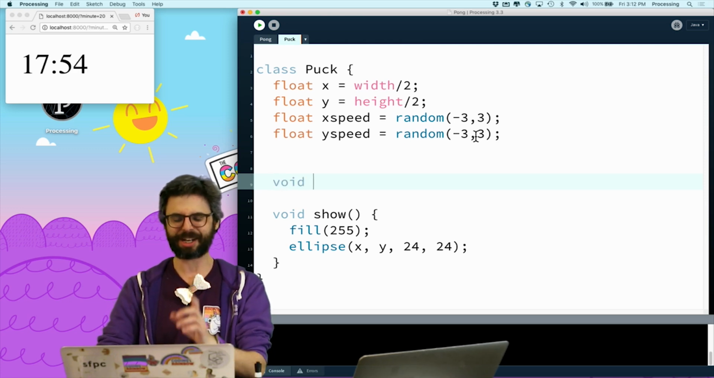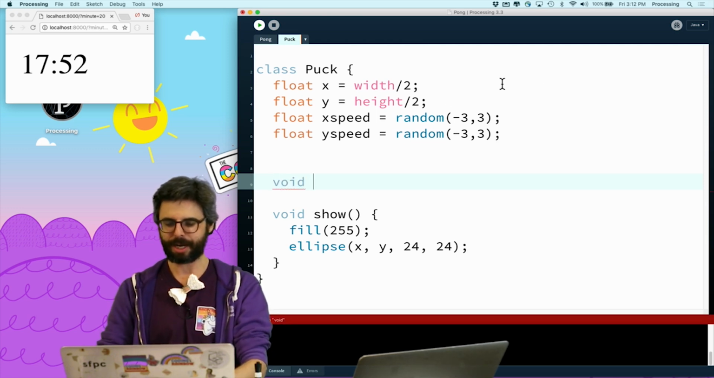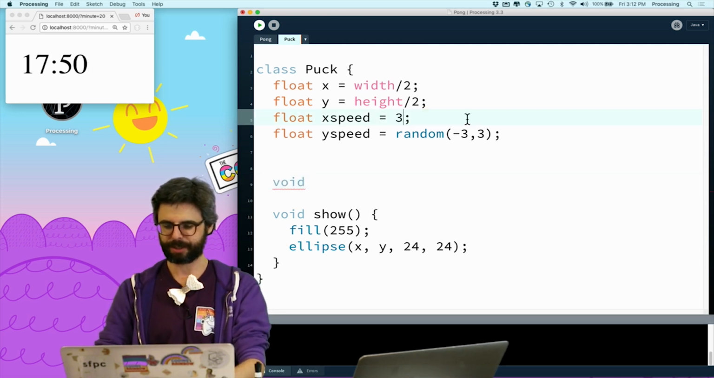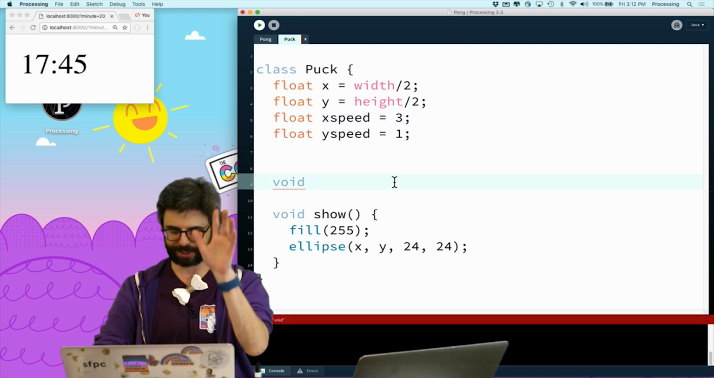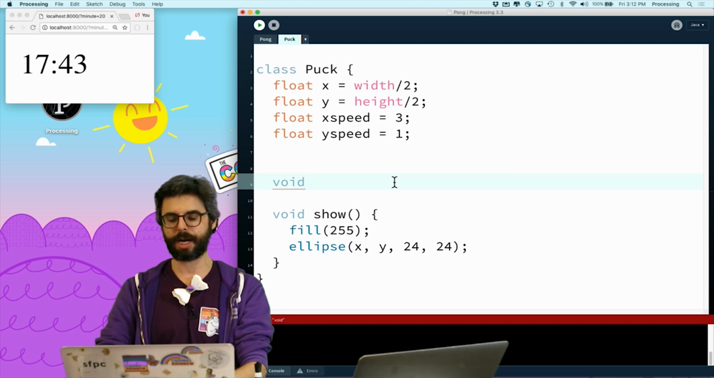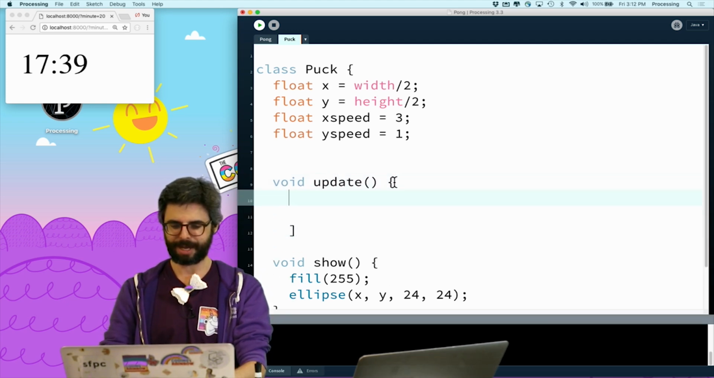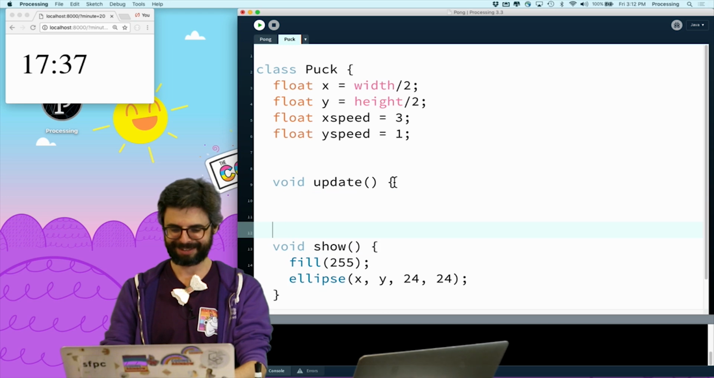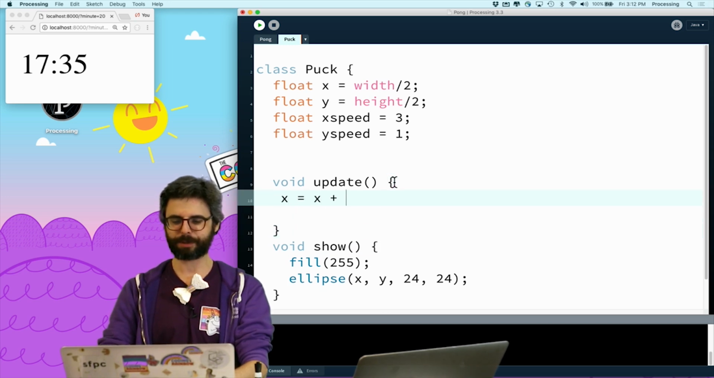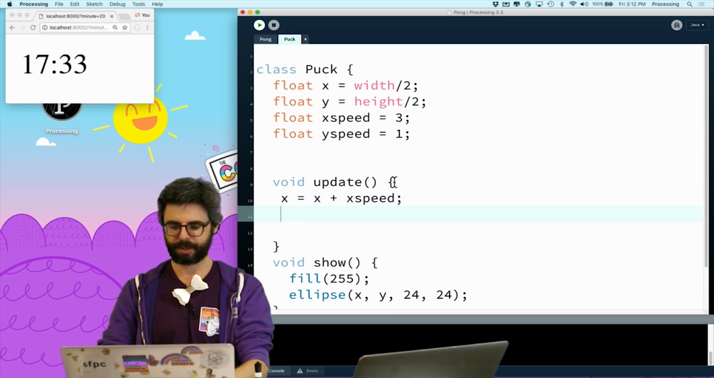I don't like this because I could get a puck that's not moving at all. Let's just give it a fixed speed, 3, 1. It's always going to move the same way. I'll fix that later. I'm going to write a function called update, and in update I say x equals x plus x speed, y equals y plus y speed.